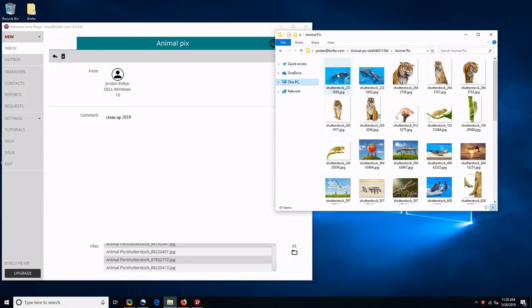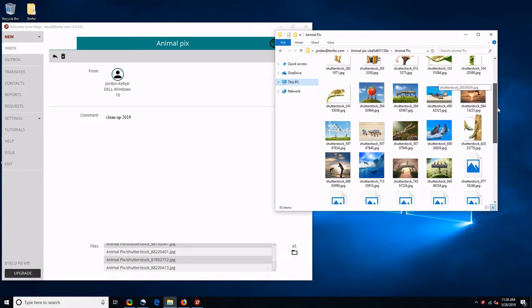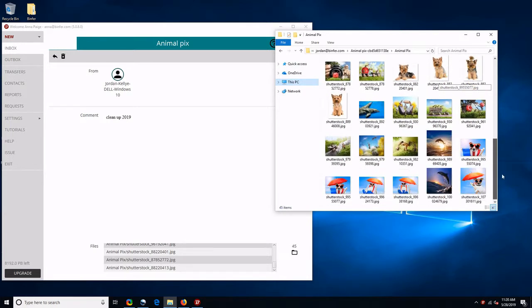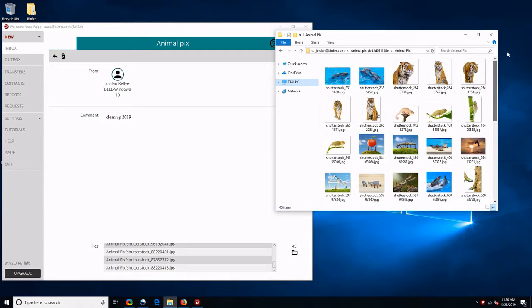And you get to see all the images via thumbnail. So let me minimize this stuff so we can just appreciate these beautiful thumbnails. And these are all the pictures that you just transferred. Easy, right?